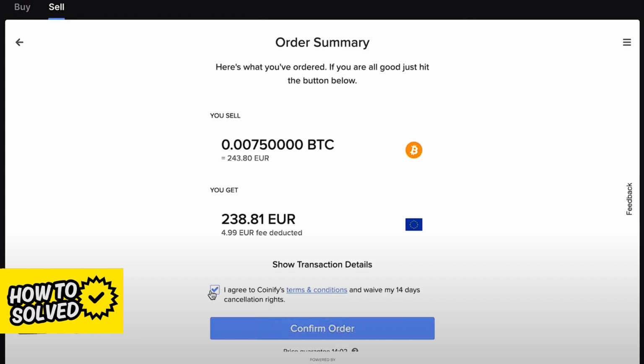I hope I was able to help you on how to transfer crypto from your Ledger to your bank account.